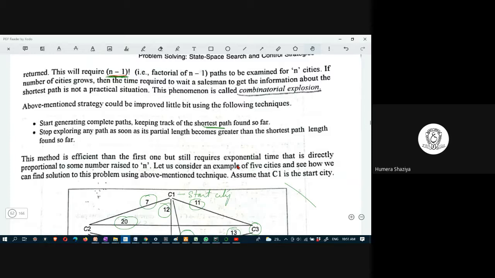It is a combinatorial explosion. If n cities have to be examined, and the number of cities grows, the time required to wait for the salesman to get the information about the shortest path is not a practical situation, because there may be several routes. If there are only 3 routes or 5 routes, it's okay, but that's not the case. If you consider 10 cities, how many paths will be there? It's not possible. It's not practical. It is a combinatorial explosion problem.